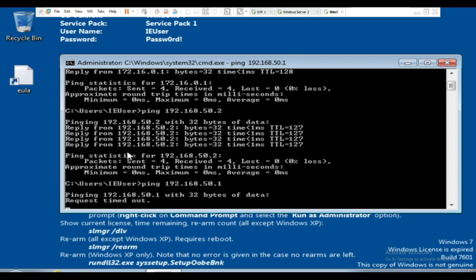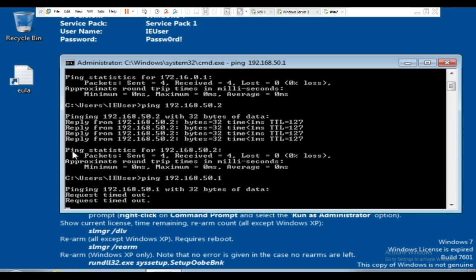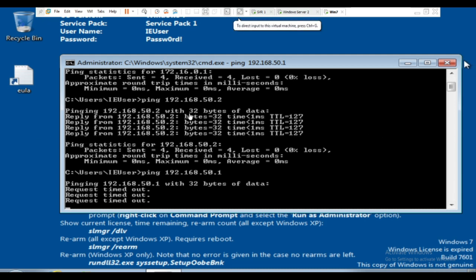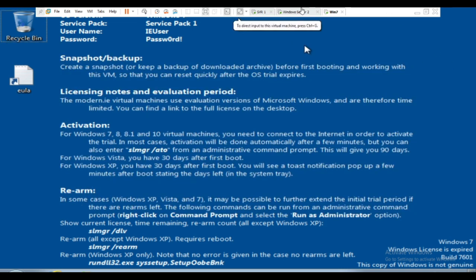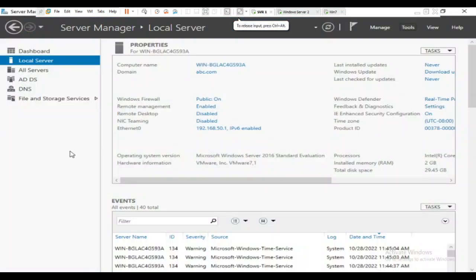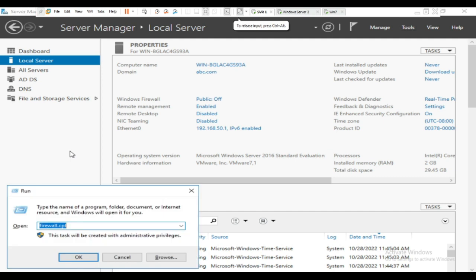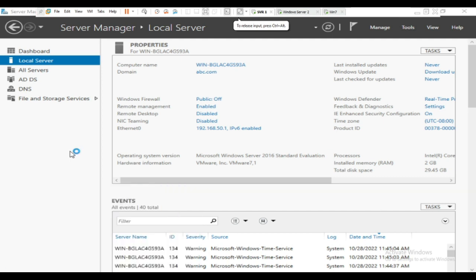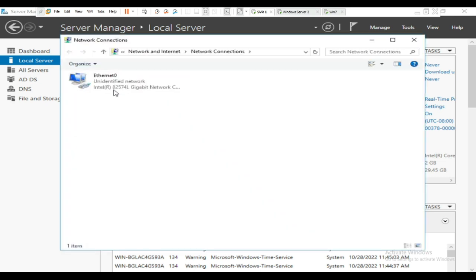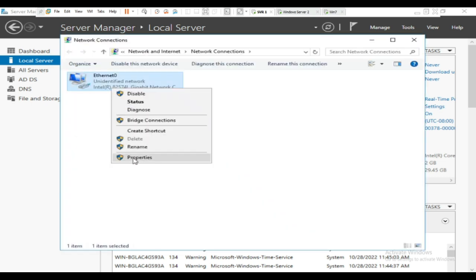Now let's see. Now you can see there is an issue, right? We are not reachable to 50.1. Which means somewhere we are having an issue. So let me take you to server number one. I think we have the issue with the network adapter of server number one. I think we have not given the gateway. So let me check again.